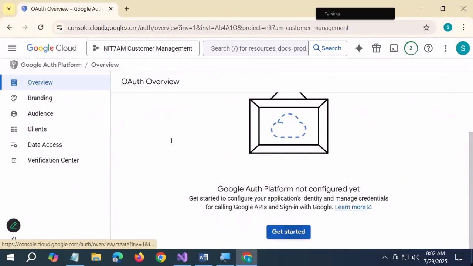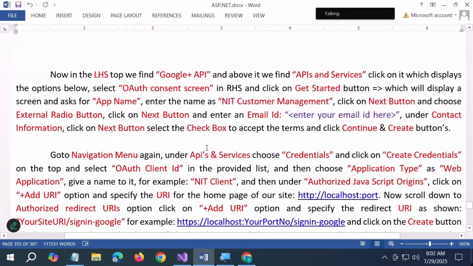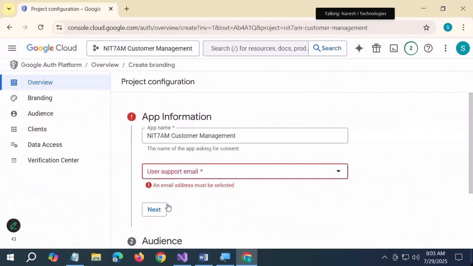Click on get started. It'll ask you for the app information. App name. Enter your name now. What is our name, guys? NIT 7 AM customer management. Then directly click on the next button. Now it's asking for the support email. Enter your email here. Support email is your email only, the account with which you logged in. Click on the next button.